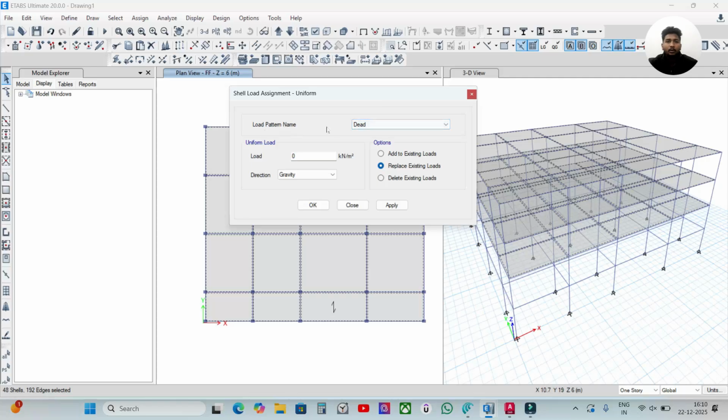In it, for the load pattern name we have to choose live. First of all we will define it for the live load, and here we choose replace existing load. In the load we will put 2 kN per meter square as the live load, in the direction of gravity. Here for the direction we put gravity.